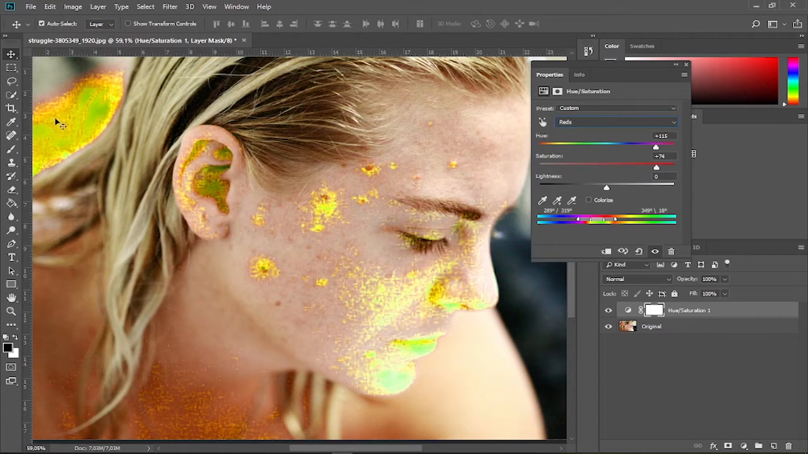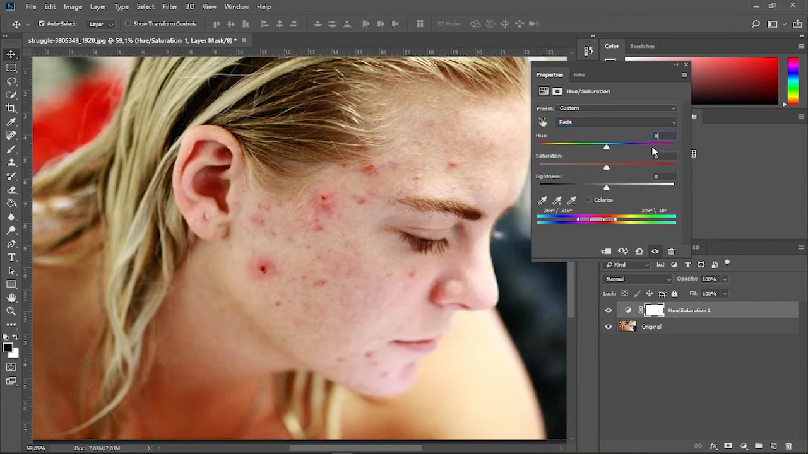Don't worry about this area and around the lips as well, because we can exclude them later. And now let's set the hue and saturation values back to 0. Then play with the hue slider until you see the redness around the face got reduced, maybe up to this point. And play with the saturation slider as well.